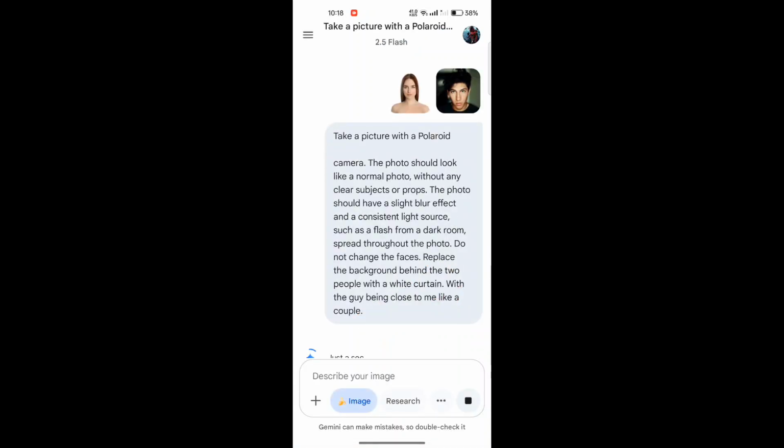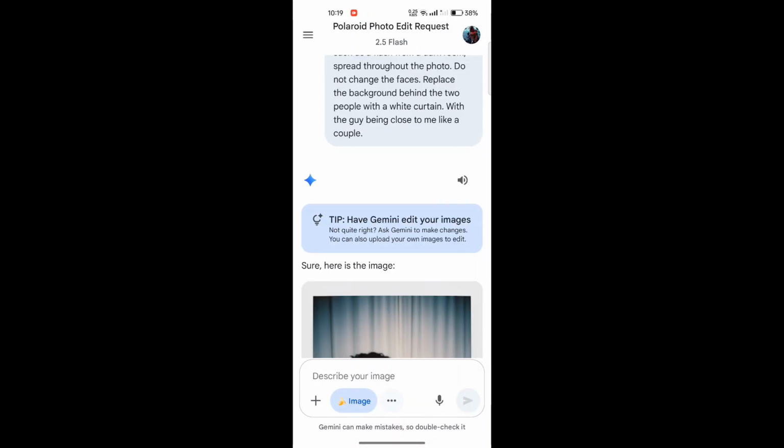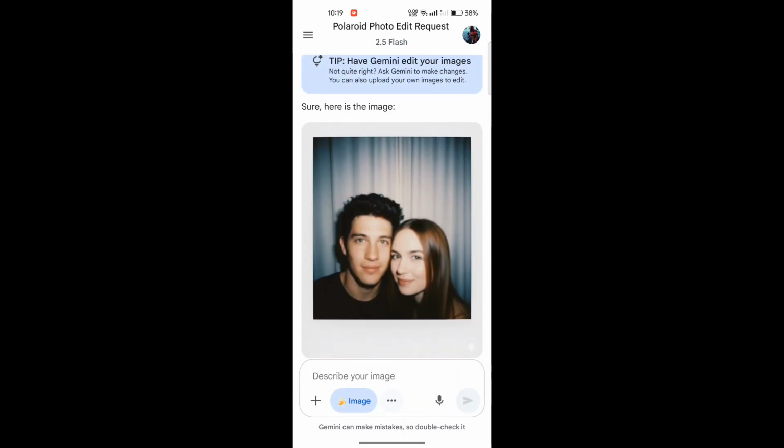Now wait a little bit. After waiting for 10 seconds, our perfect Polaroid image was generated.